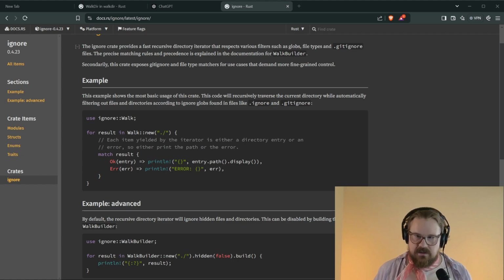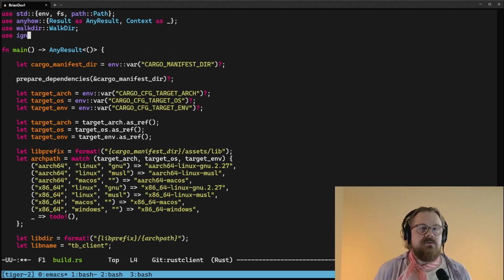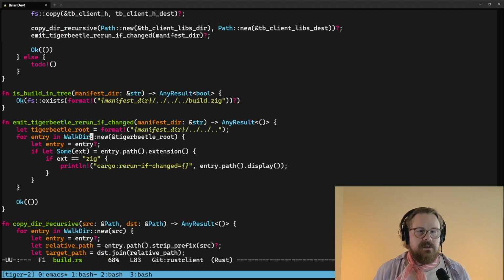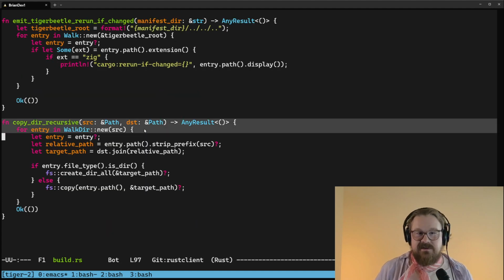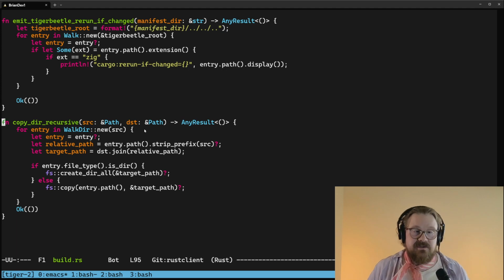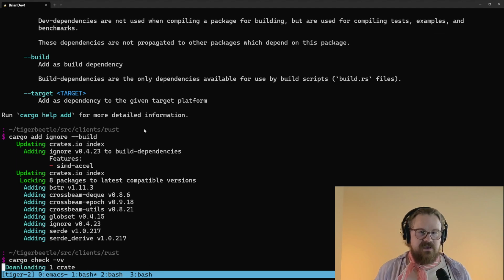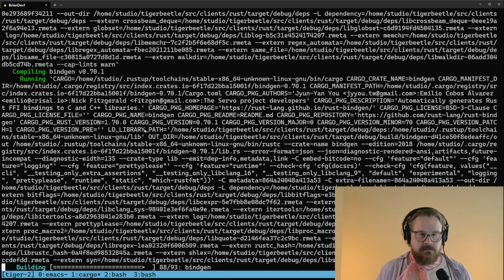I'm going to say use ignore::Walk, and then WalkDir is going to be Walk. And then this copy_recursive, we can probably just replace that with Walk as well. If we're working inside of a source code directory, it probably makes sense to just use the ignore Walk instead of walkdir directly. But let's do the check with the -vv and see what it does this time.